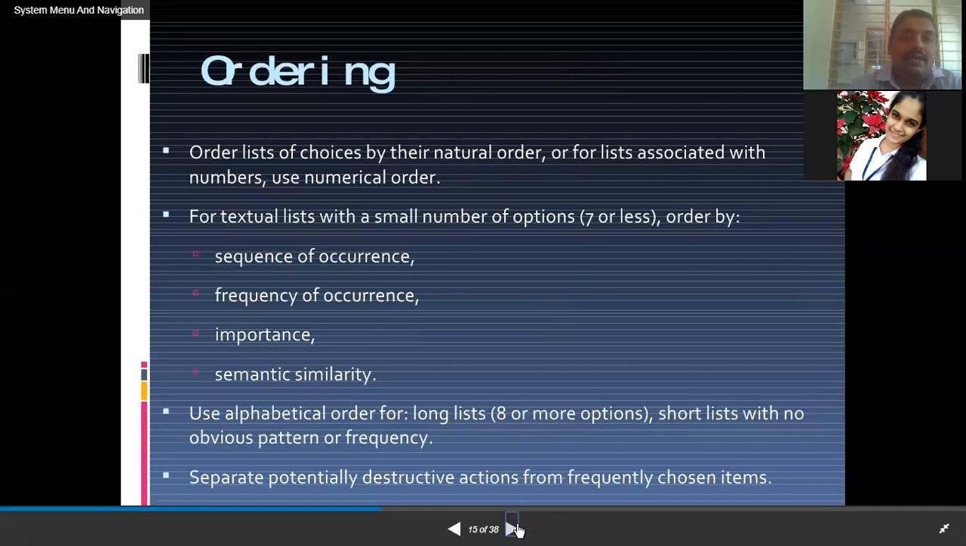When we come to the ordering, order lists of choice by their natural order, or for lists associated with numbers, use numerical order. While ordering, there are two lists that we come across in HTML: ordered list and unordered list. Ordered list refers to the numbering. Unordered list refers to the bullets and points. So when we are ordering, we should use a numerical order. That's what they're telling there.